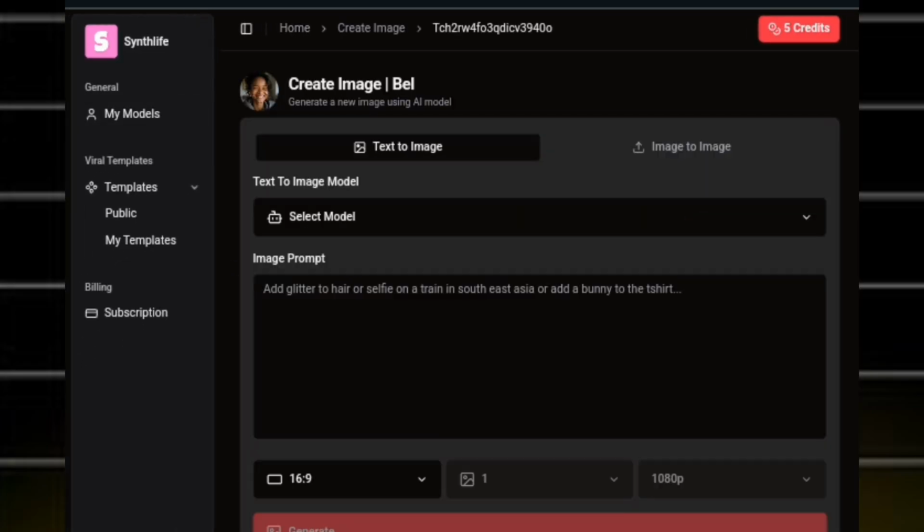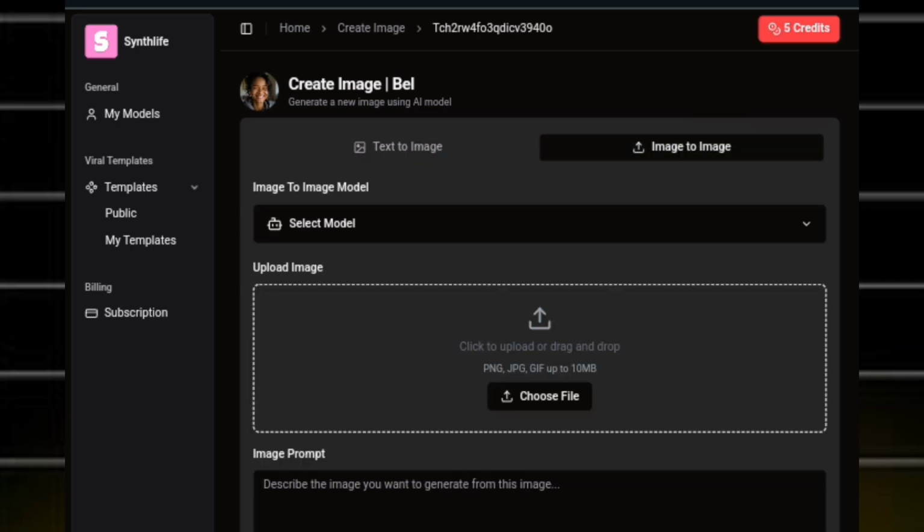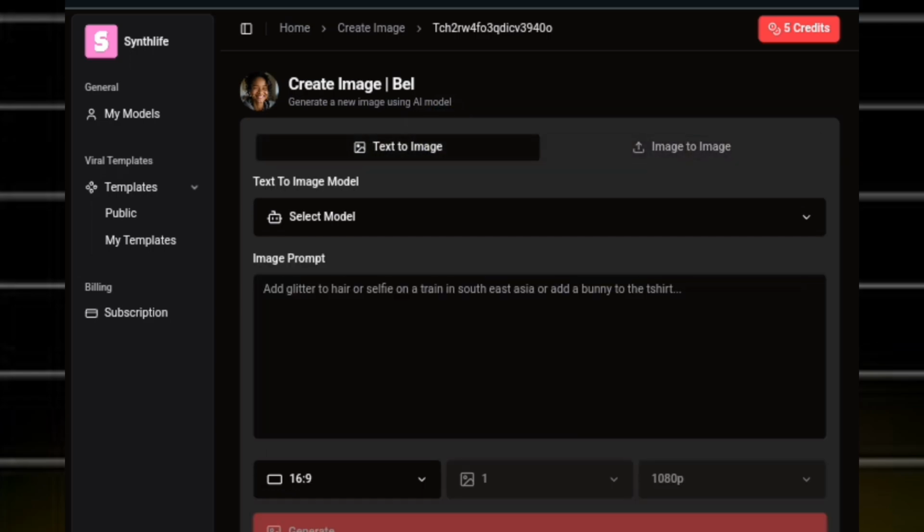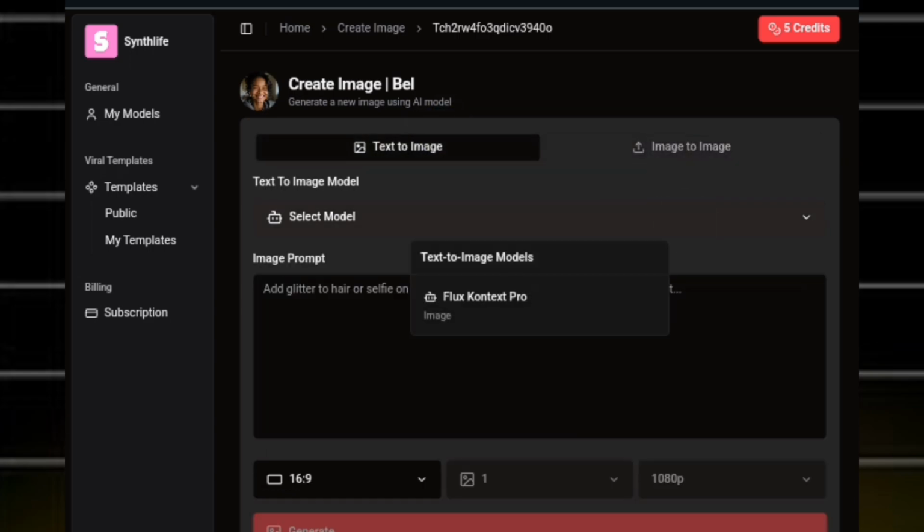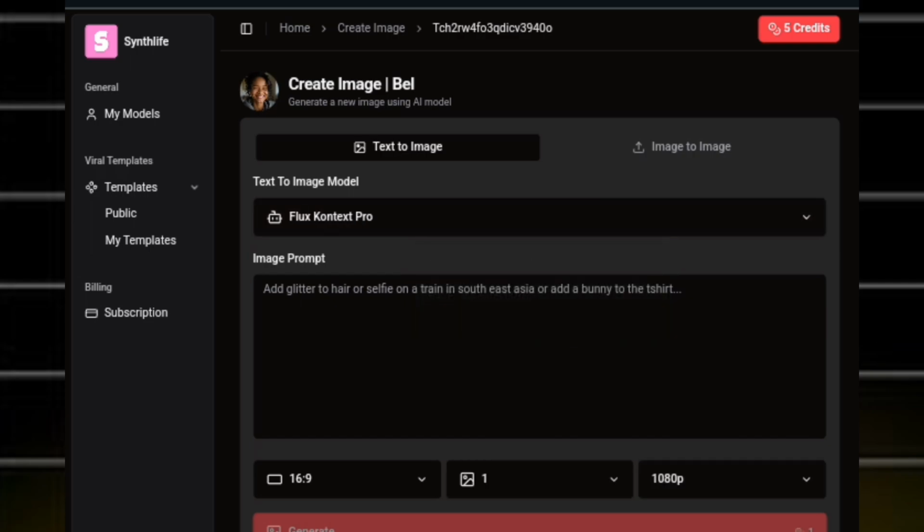So over to this generate photo, you can see text to image and image to image. If you have your AI model already, you can upload the image there. But since I have my model here, I'm going to click on text to image. Then I'll click on select model. I'm going to be clicking on Flux. Then I'll come over to this image prompt, and I'm going to be typing in my prompt.